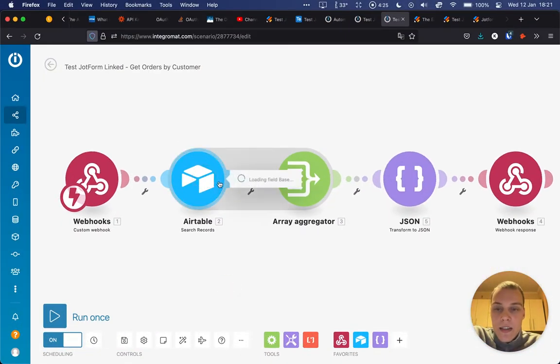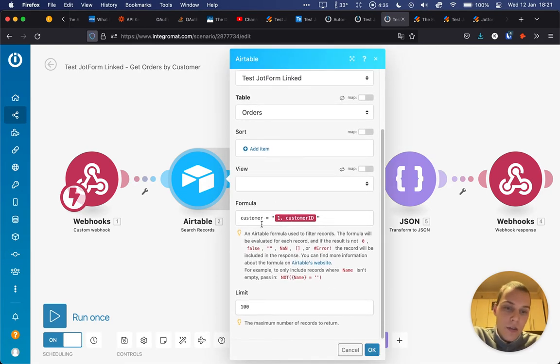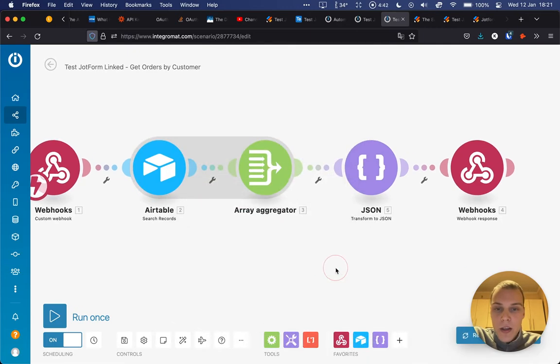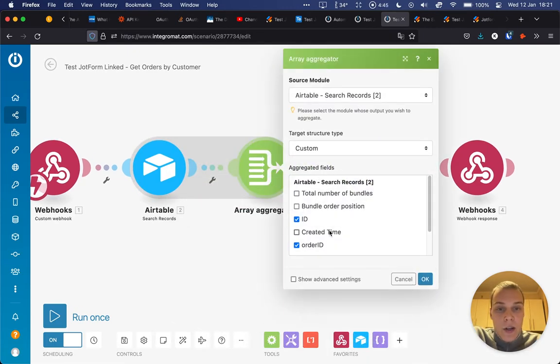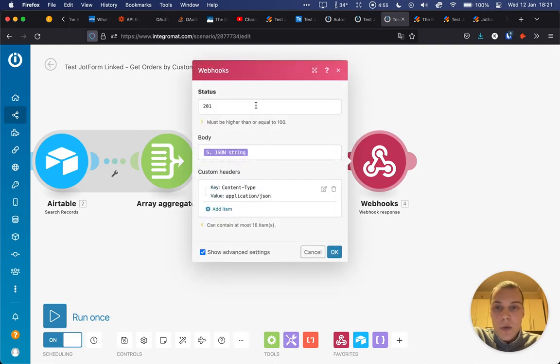Again, the first step is searching records in Airtable. In this case, we are searching the orders database, and the formula for the filter will be customer equals the customer ID that we get from the webhook. Again, the limit, let's say 100. Then we aggregate this into an array with their record IDs, order ID, and the order name. Transform it to JSON, and then send as a webhook response with status 201, body again JSON string, and content type application JSON.